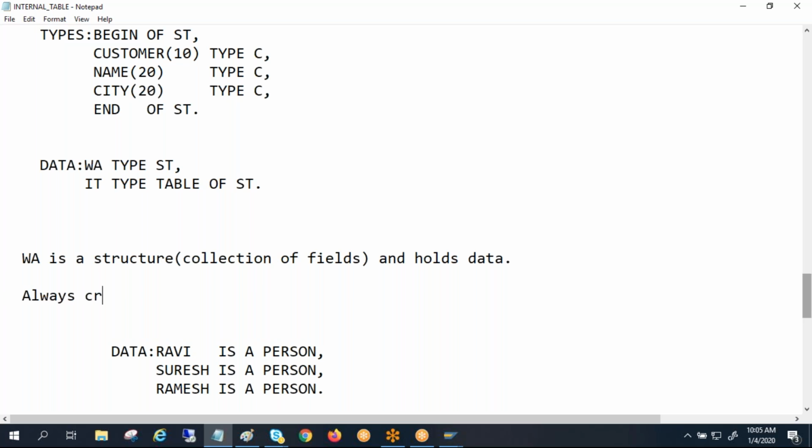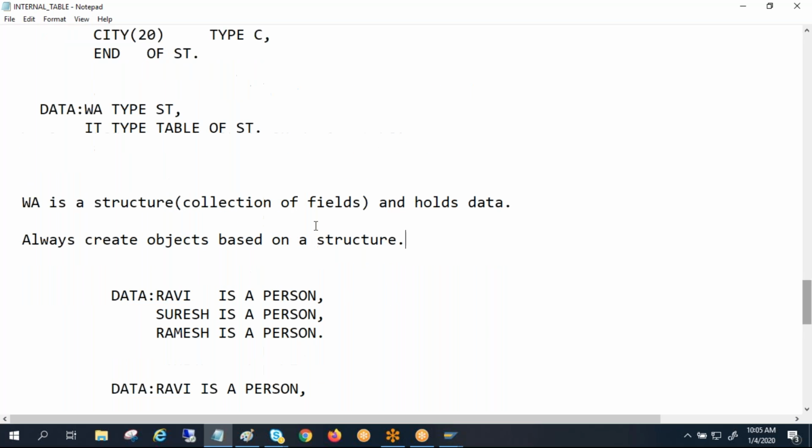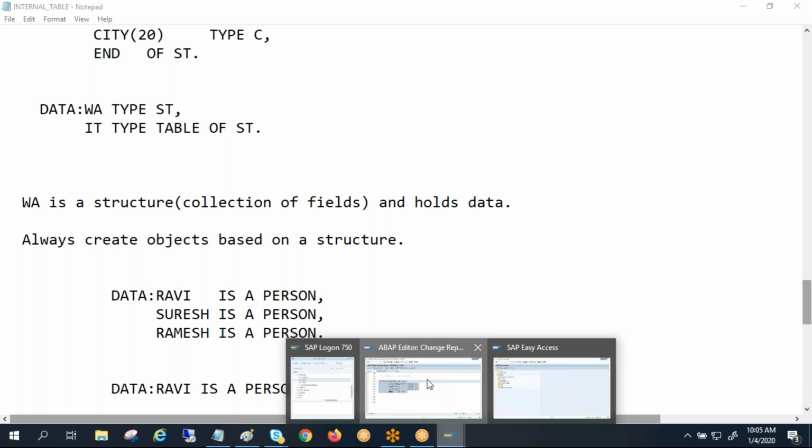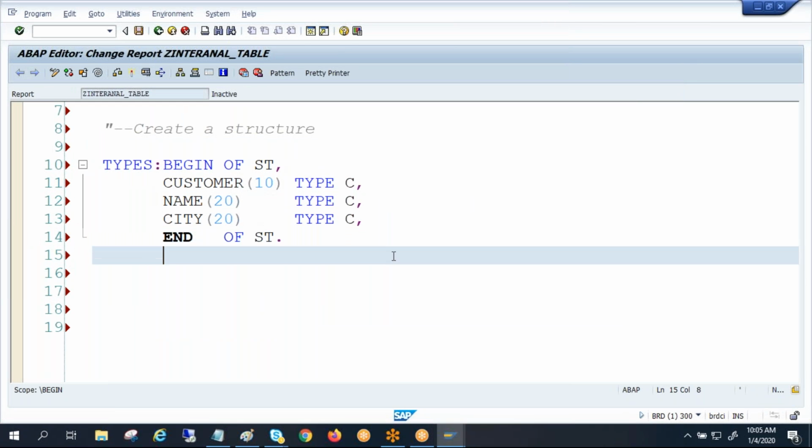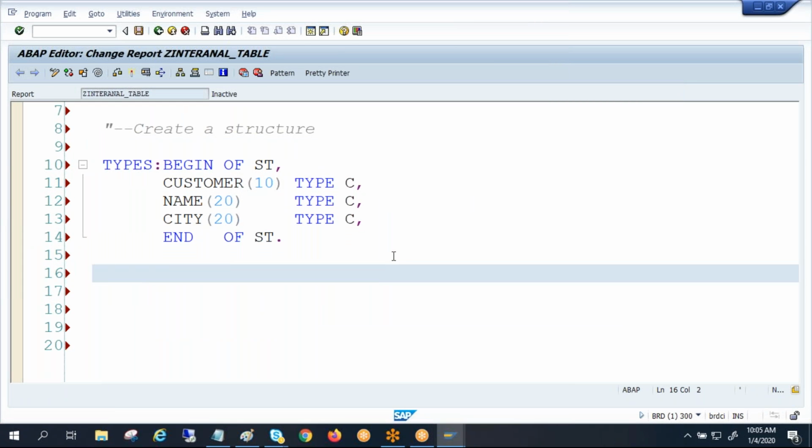Clear? Yes. So always create objects based on a structure. This is always advisable. Fine, guys. Let us create our program. Let us continue. We had seen the data types, right? So you create an internal table and we executed it. It showed the data, and now we are going for a structure.